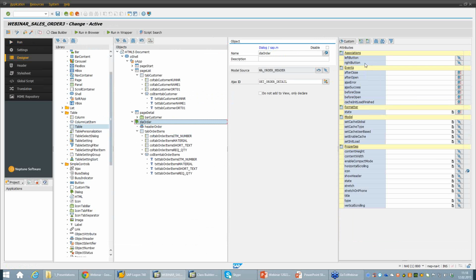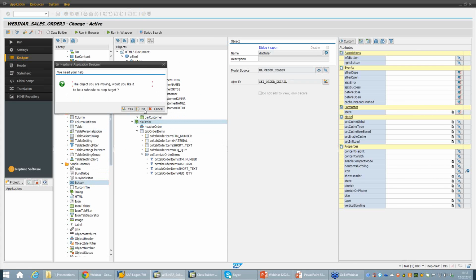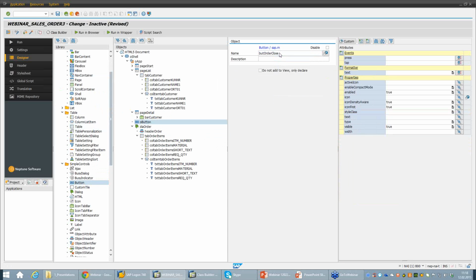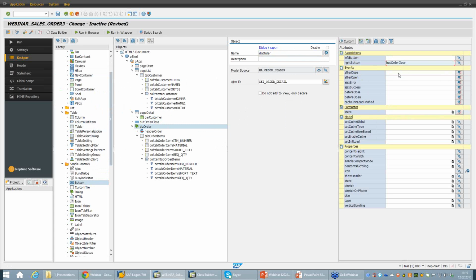In a dialog, you will have two different buttons on the left side and the right side. As a default, a dialog doesn't have any button to close it, so we need to create a button for it. Just call it but order close. In this object, I will use do not add to view because we're not going to display it in a page. It's going to be a part of the dialog. Text close. When I press it, it's going to be the order close. And I need to tell the dialog that on the right button, I'm going to use the object name of but order close. Then it will connect the button to it.